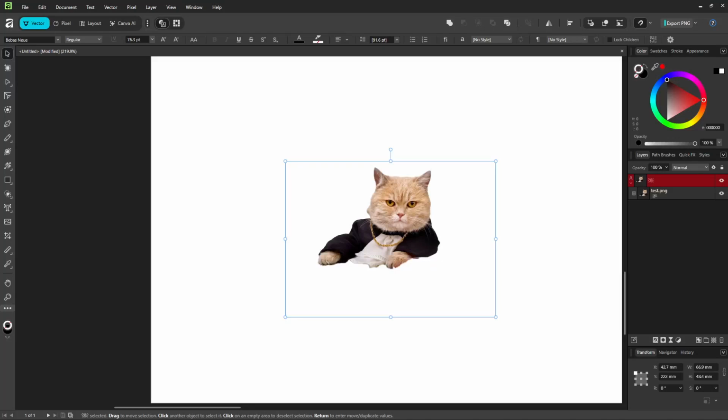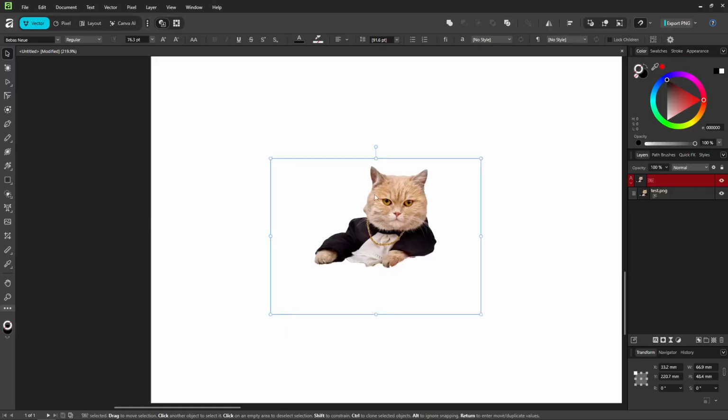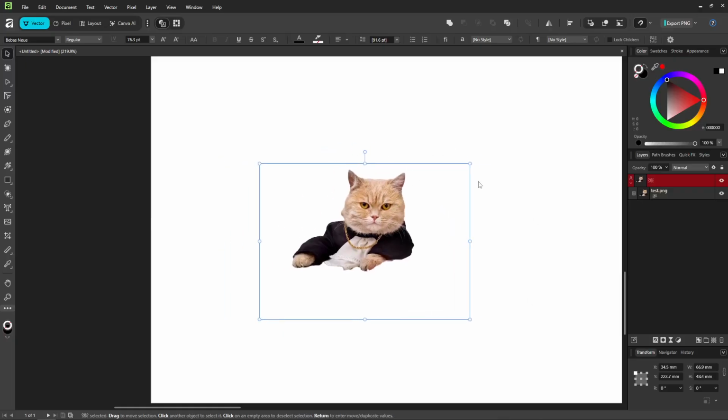In today's video, I'm going to teach you how to convert a raster image into a vector image using Affinity Designer. If you're working with images like PNGs or JPGs and want to create crisp, scalable vector art, you've come to the right place. Let's start by importing your image into Affinity Designer.